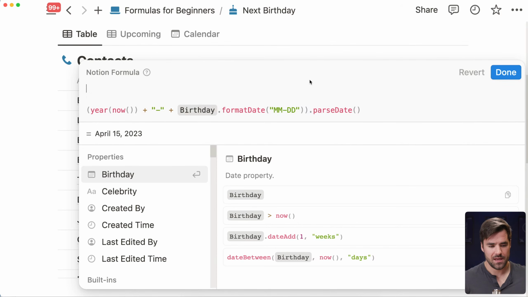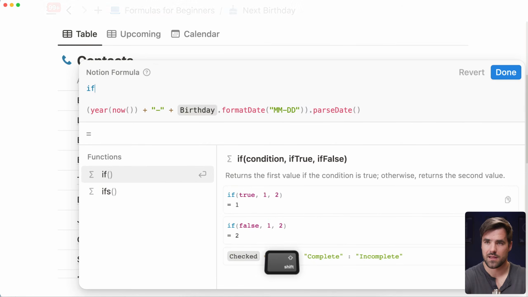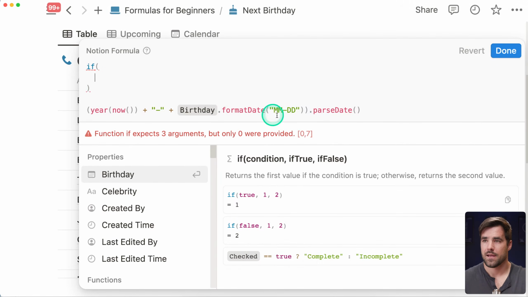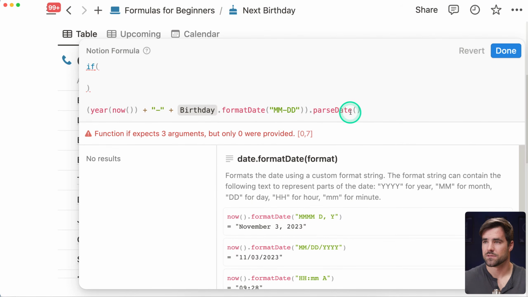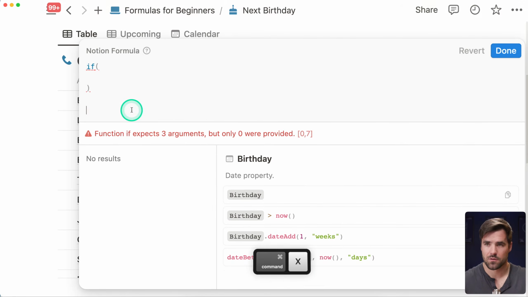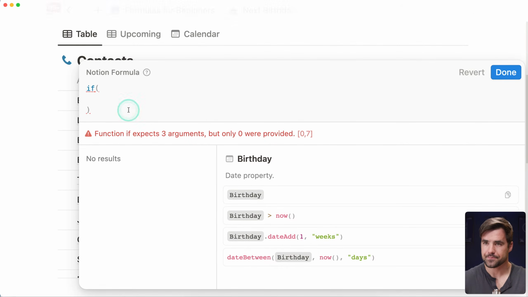So let's think here. We want to check if the current date is later than the date of their birthday this year. If it is, then we want to output basically this, but add 1 year. And if it's not, we want to output this without adding a year. So I think we can do that by using the date between method. So we're going to do if here, and I'm just going to build this. I'm gonna put it on my clipboard. So let's go ahead and cut it just like that.